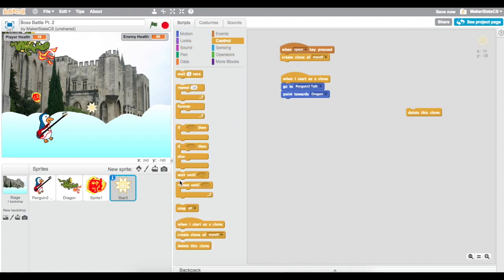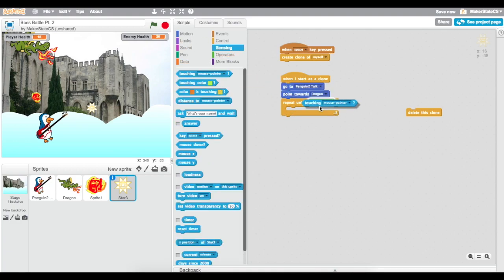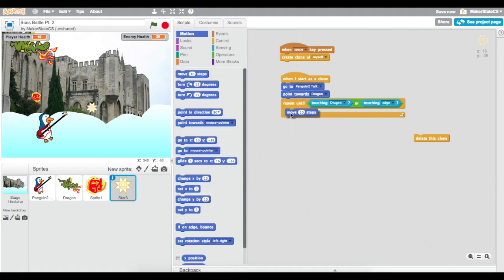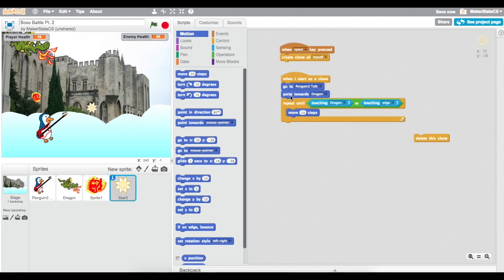But first, that's going to happen inside of our repeat until loop, which we're going to set up the same way: repeat until either we touch, this time, the dragon, so we can say repeat until touching dragon, or repeat until touching edge is the other one. Until we do one of those things, we're just going to keep moving forward, okay? So at this point, this star should be following a similar sort of path as our fireballs do, but let's see what this cloning creates.